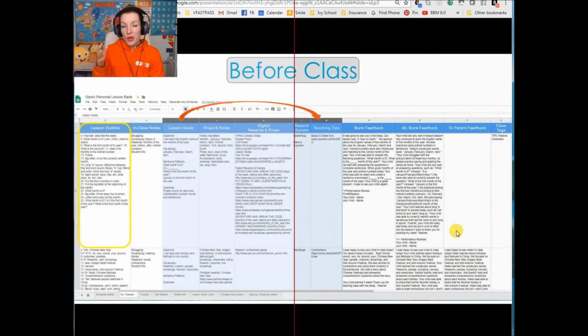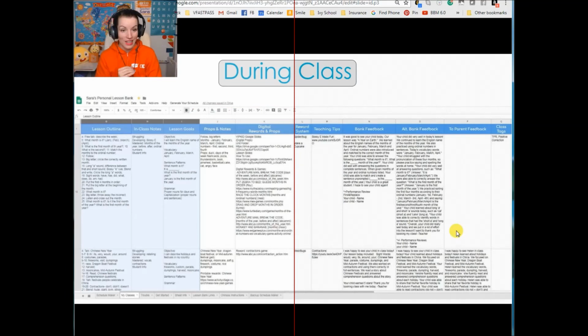And then if I want to, I can look through the lesson, and now I have this cheat sheet right here that I can also reference so that I know where I am within the lesson. Now during class, I'm going to focus specifically on the lesson outline, the in-class notes, and the lesson goals. So then I have this right below the lesson. I know where I am in the lesson.